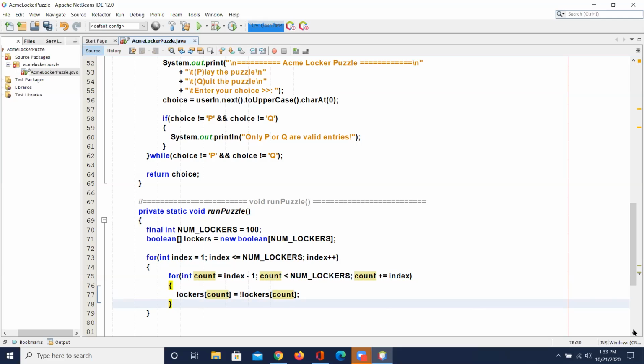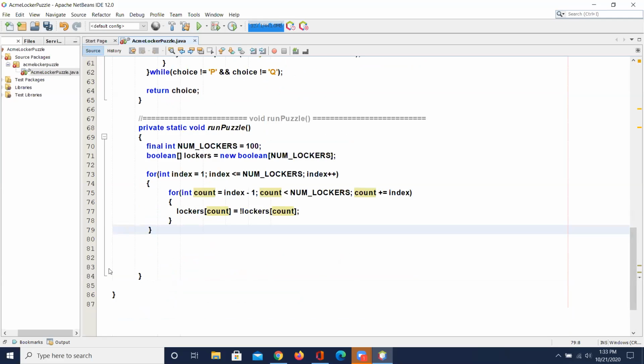Okay. So now I should have that. So that's what's crazy about this one. All right. So that's the actual opening and shutting. Now it wants us to display what it looks like when you're walking down the hall, right?